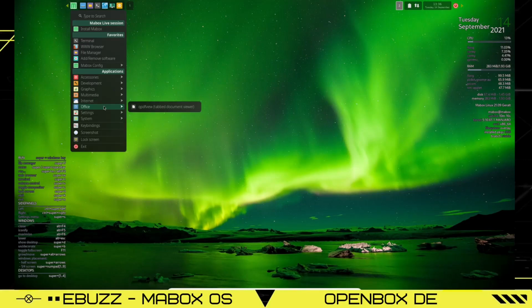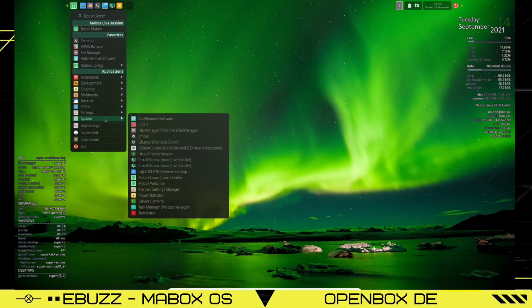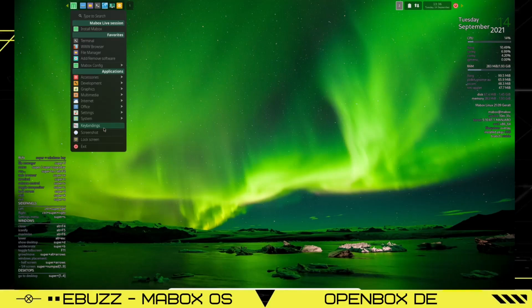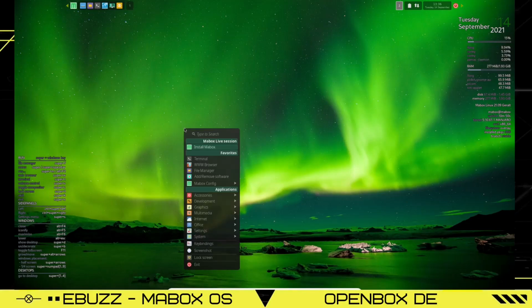You got QPDF View, Settings, Add and Remove Software, Bluetooth Adapters, your general settings that you're going to have on any Linux system. And then your system, CPUX, File Manager, Install Mabox, HTOP, Light DM, key bindings. You can go in there and change key bindings for whatever you want to, whether it be applications or system functions, screenshot, lock screen, and then exit. And then on the panel up here, you have Show Desktop, File Manager, Terminal, Web Browser, Install Mabox, and Hex Chat on the terminal. Just a quick look at it with the Openbox.